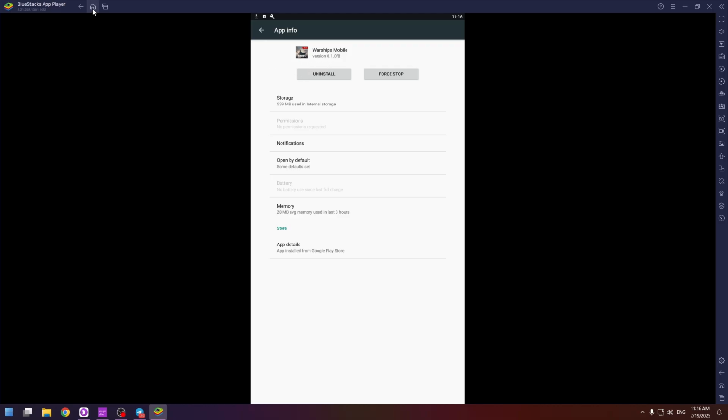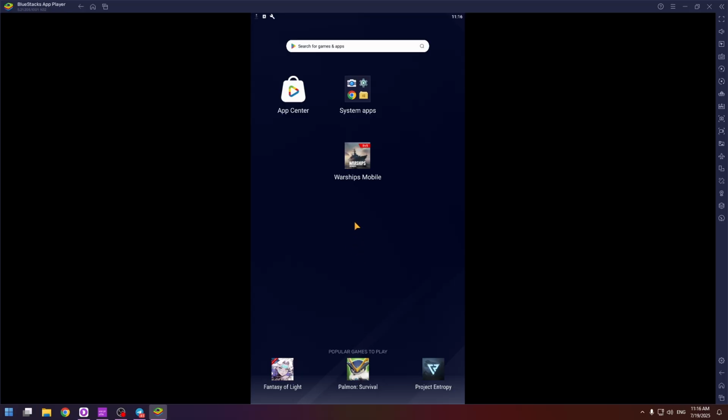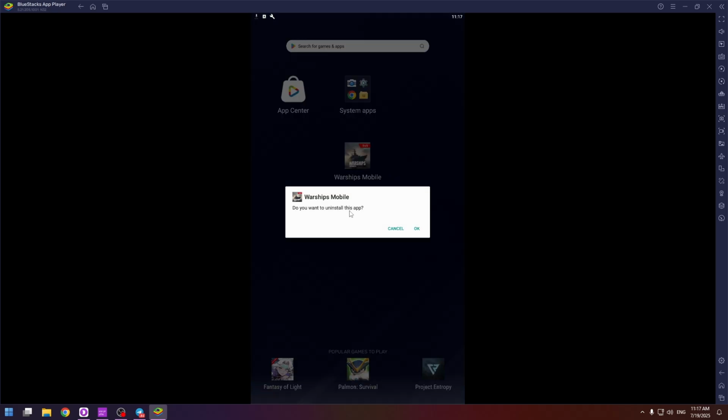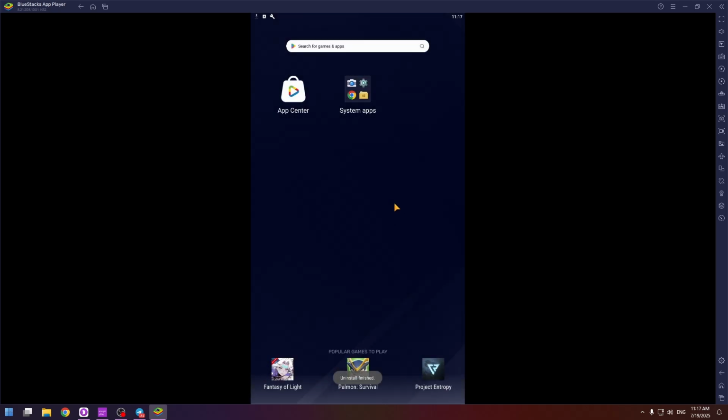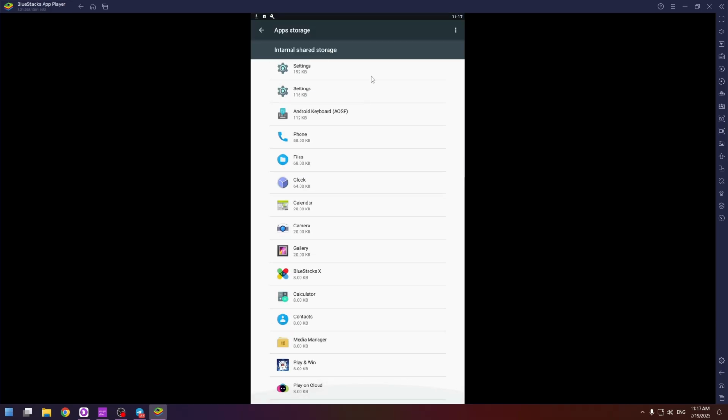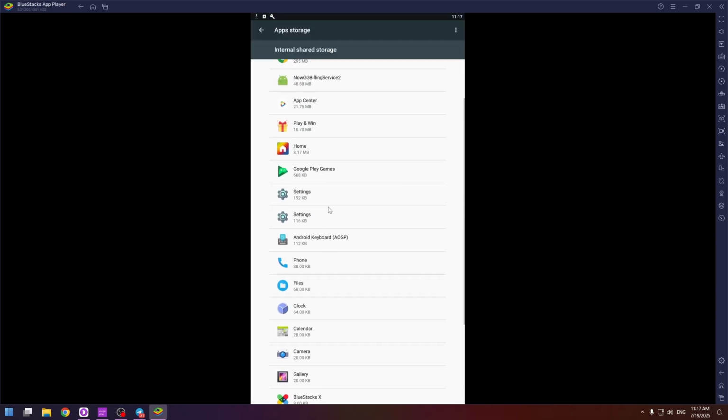Or the second way, how you can easily do it, go back to the home page. Now hover your mouse over the game's icon and hold it. Okay, then you will see this menu. Here you can easily uninstall the app or the game. So click on uninstall. Do you want to uninstall this app? Click on OK. Uninstall finished. And yeah, the game was completely deleted.